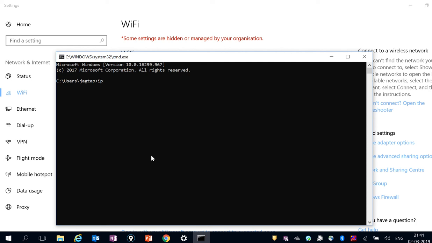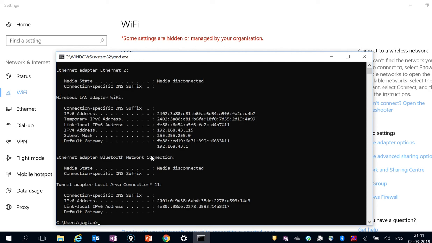Just type ipconfig and press enter. So in this case, my current IP address is 192.168.43.15, the subnet mask is 255.255.255.0, and the default gateway is 192.168.43.1, which we assigned statically.